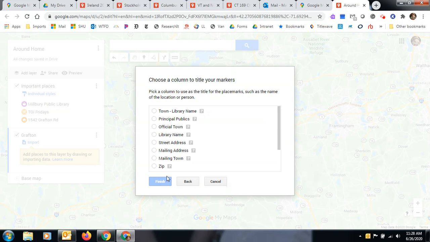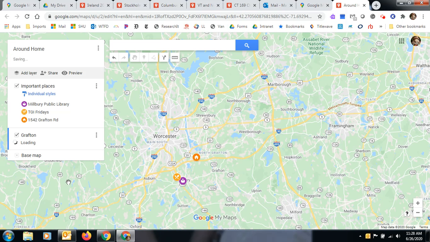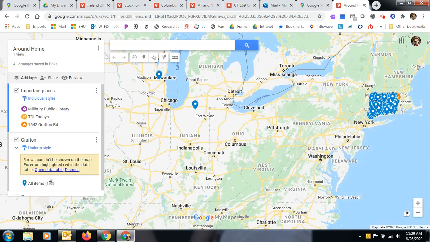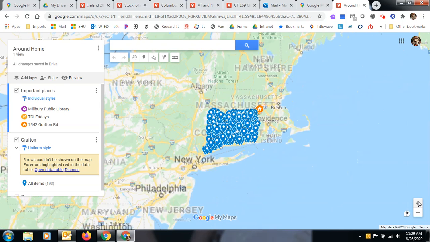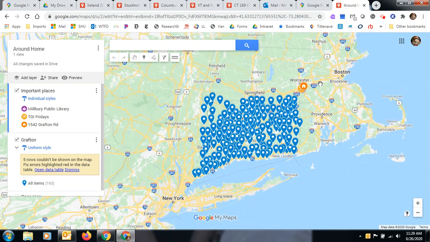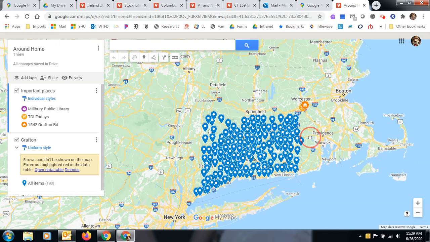I'm going to click continue. Choose a column to title your markers. So library name is what I want. And then I click finish. And you can see it's loading over here. And for some reason, there's a couple over here. I don't know why. I'd have to look at those. But suddenly on my map that I started for some reason in Millbury, all of the libraries show up.